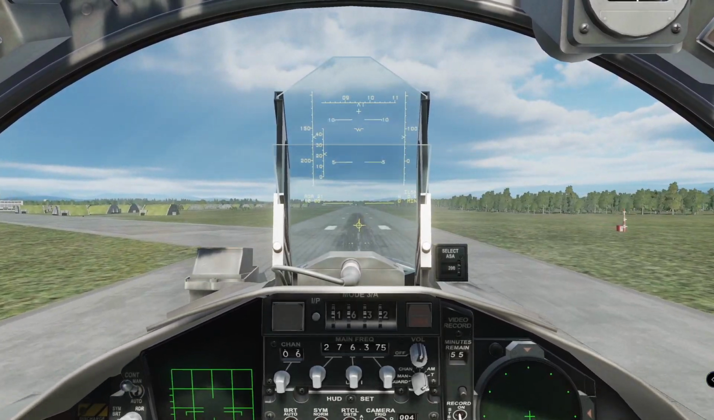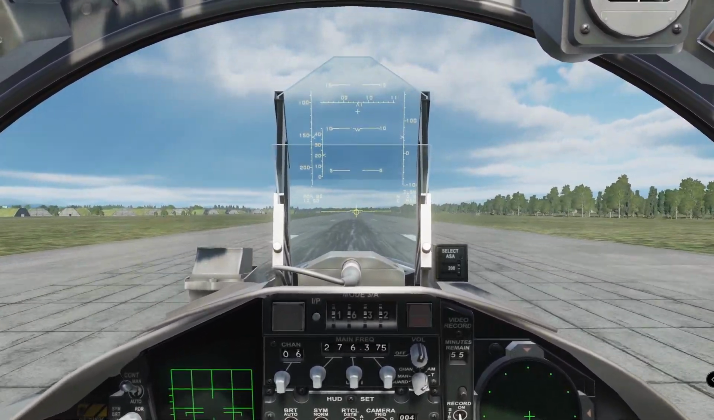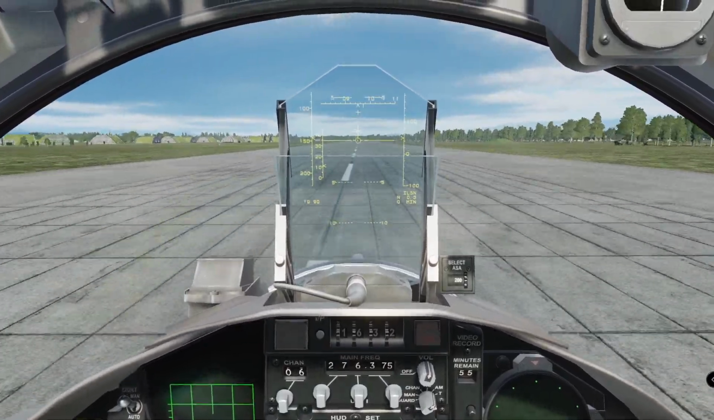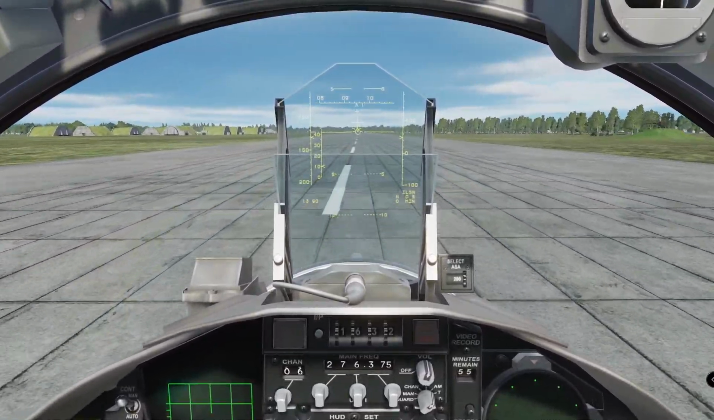Okay, coming through 60 feet. Power idle, flaring up. Touchdown. A little bit of a bounce, not bad. Bringing the nose down. Speed brakes out. And getting on the wheel brakes.